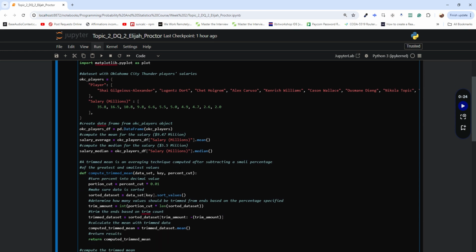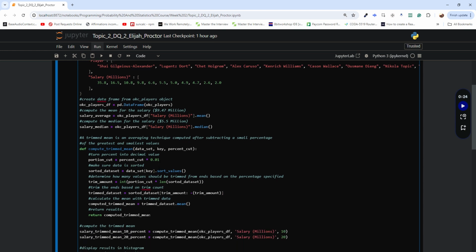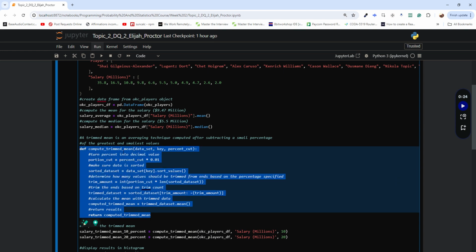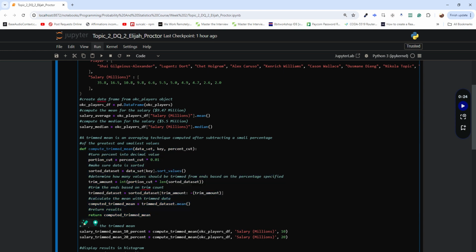And so in order to lessen this discrepancy, we're going to be using a technique called the trimmed mean, which is an averaging technique computed after subtracting a small percentage of the greatest and the smallest values. And so we're going to be using this function to do this. And so this takes in our data set. It takes in a key, which is going to be the salary, and then a percentage of how much we're trying to cut. So we're going to turn that percentage into a decimal.